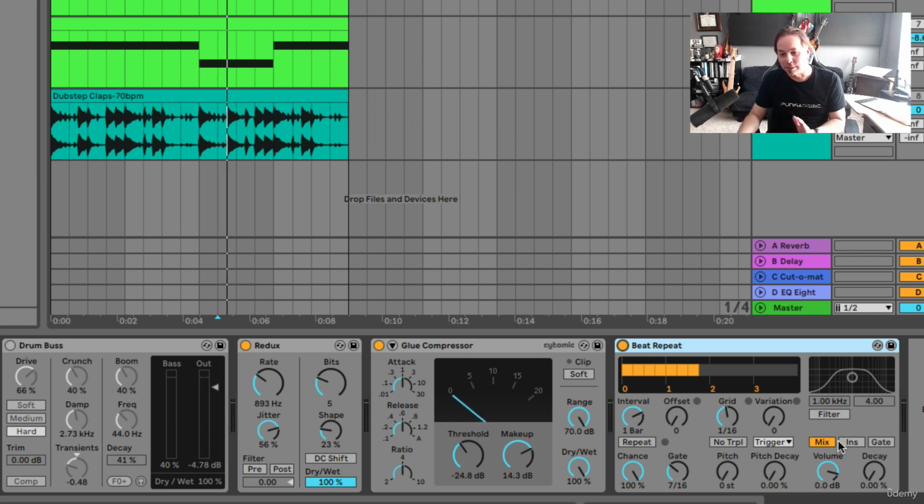So how I like it is I'm going to put it in gate mode. Gate mode means that it's not going to play any sound except for its repeated stuff. So it's not going to let anything through unless it's doing something. That's going to make it mostly silent.